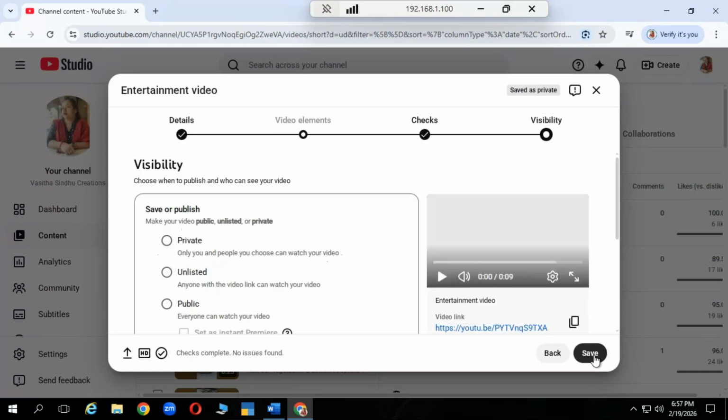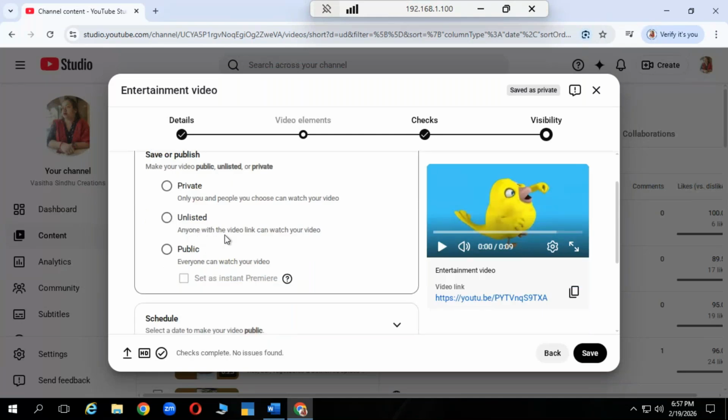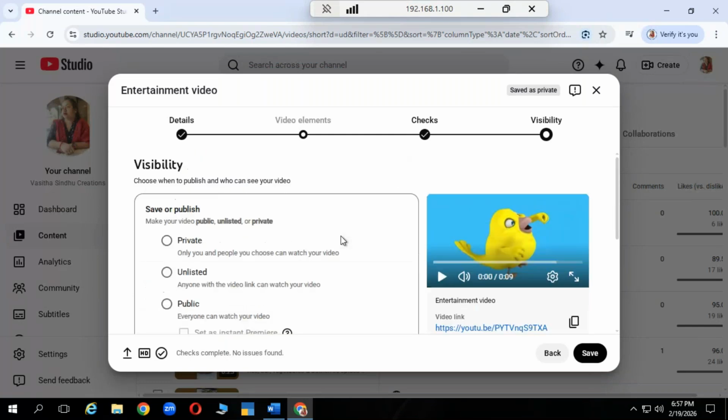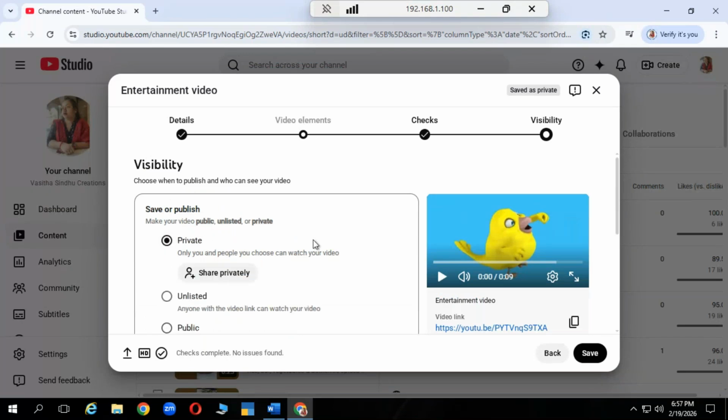Once I click on next, now it is save or publish. I told you in the previous section that it is about whether you want to use it in public, or as unlisted, or private. Private means only you and the people you choose can watch the video. Unlisted means anyone with the video link can watch your video. This is up to you. If your YouTube channel is in public, then we have to set the time. Once we set the time, it will start running. For the time being, I'll keep it only for private. Later on, I can make the changes.